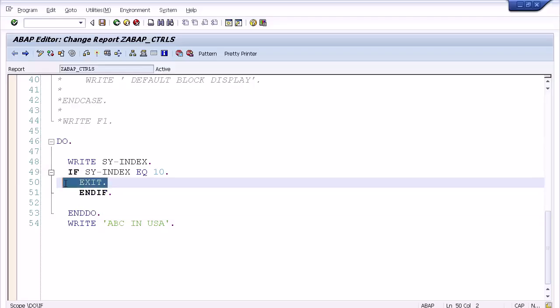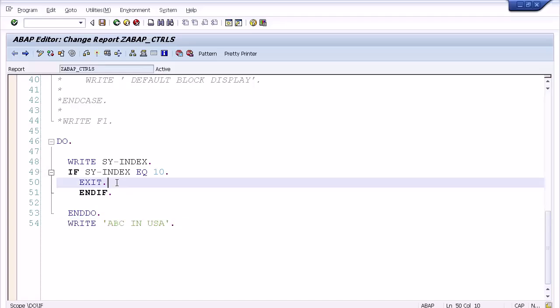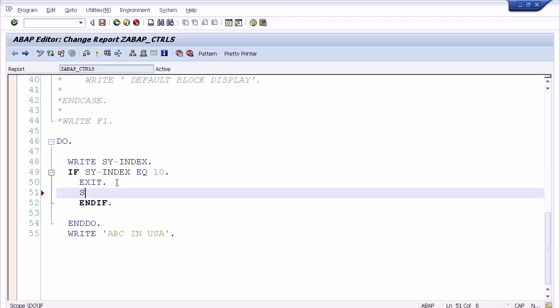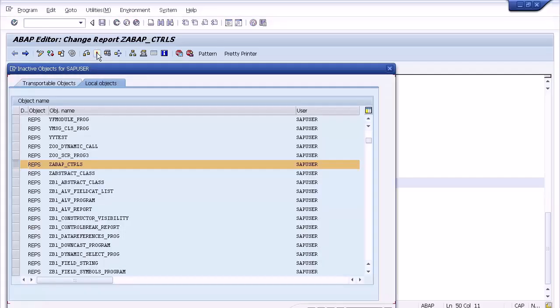We have introduced a concept called infinite do and undo, but we are using if conditions and exit. Exit will come out of the loop and it will print whatever process comes after that. For example, you can place stop instead of exit. Let us say stop is a keyword. We'll observe that, and exit is also a keyword.